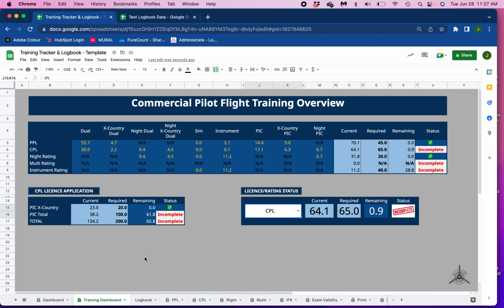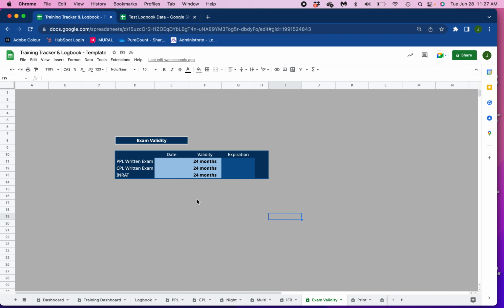So I'm going to walk you through some more features, including the exam validity, because sometimes you can write an exam early, but then things happen and you're still not sure how long it's valid for, so this will calculate it for you. So let's just pick any date. There we go. And same thing for the CPL written and the NRAT.